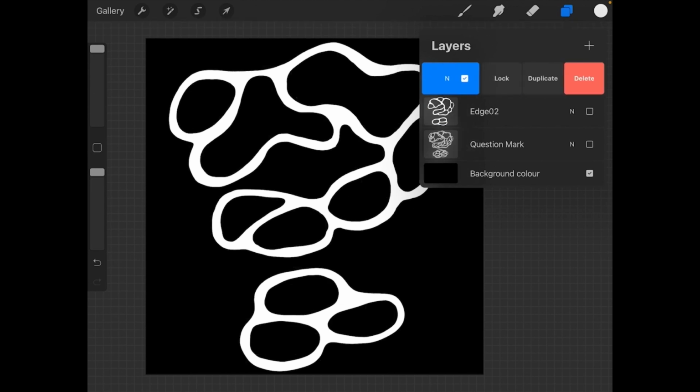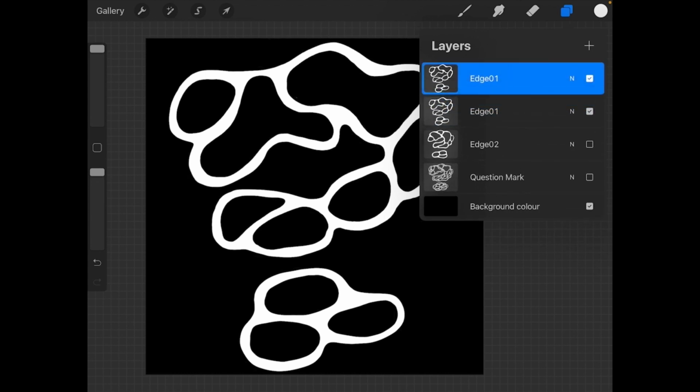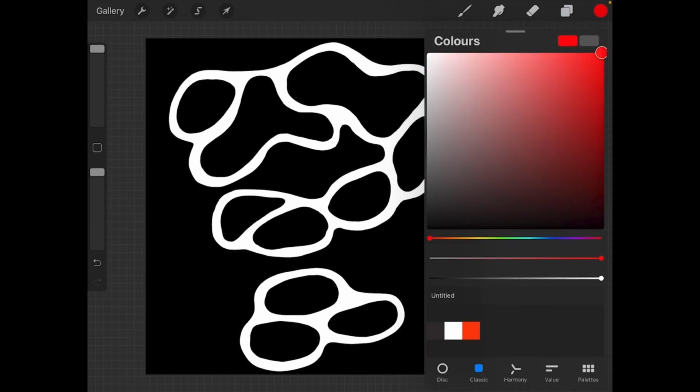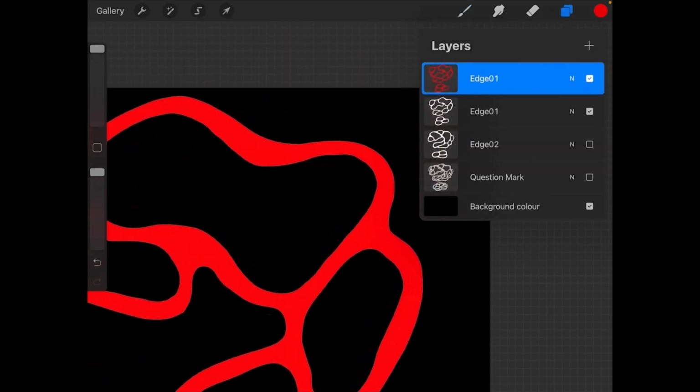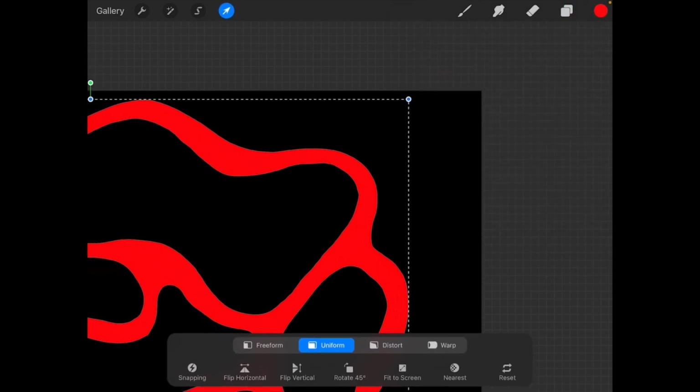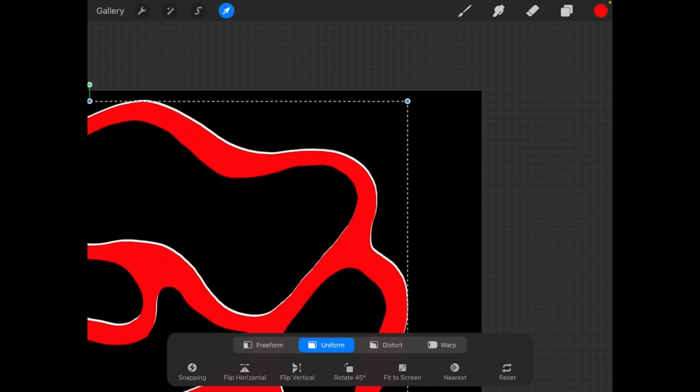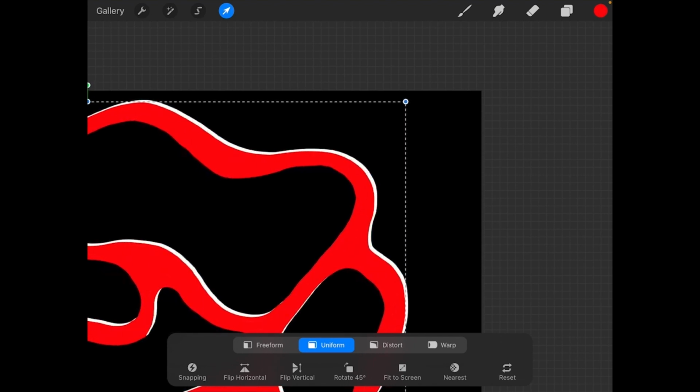So first of all, we duplicate the layer, and then let's fill the top copy of that layer with some color other than white. That will help us to see what we're doing. Now we can zoom in. Let's select that red layer and let's move it down and to the left a little bit. That way we define the thickness of our edge.